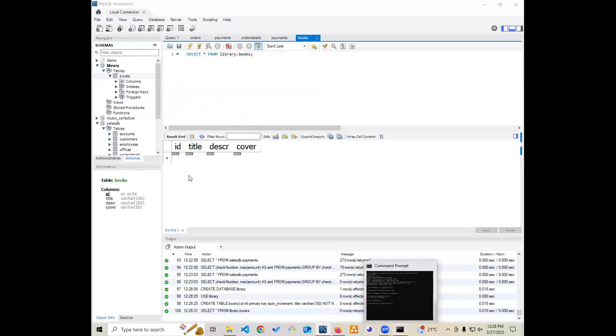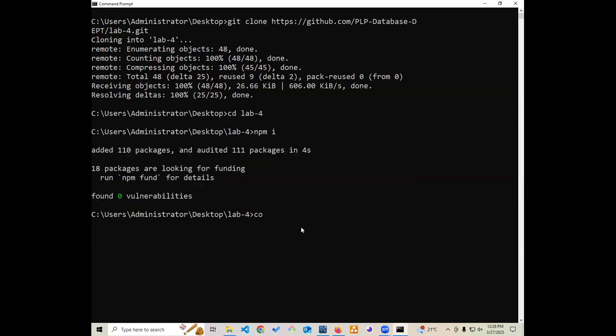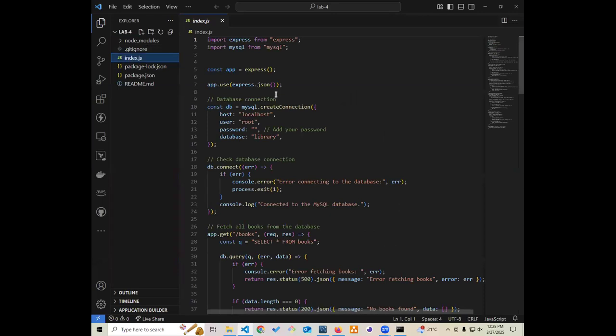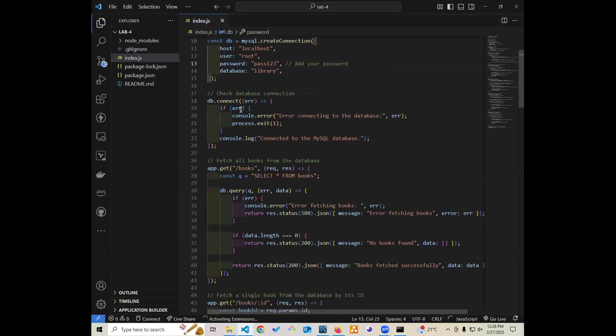So I've already cloned that. The dependencies have been installed. Okay, it's 111 packages, all that. So open your Visual Studio Code. What you're only required to do is come here to the index and then add your password. Only that. That's the only thing. Now let me explain what is happening here.